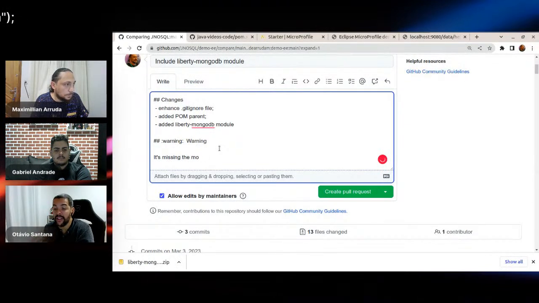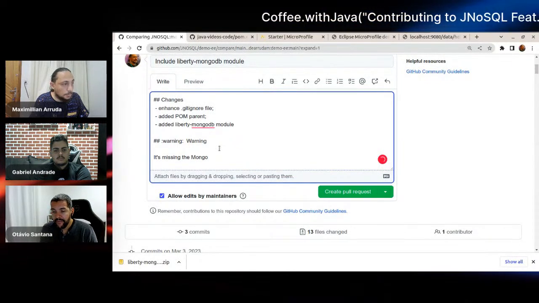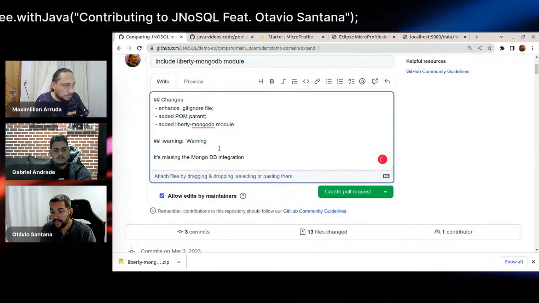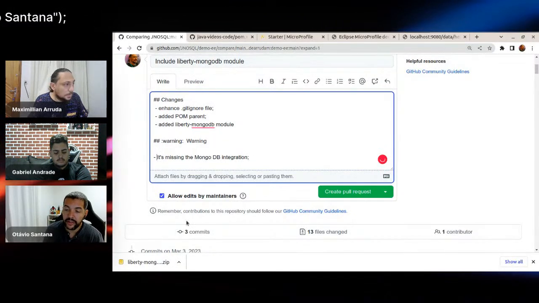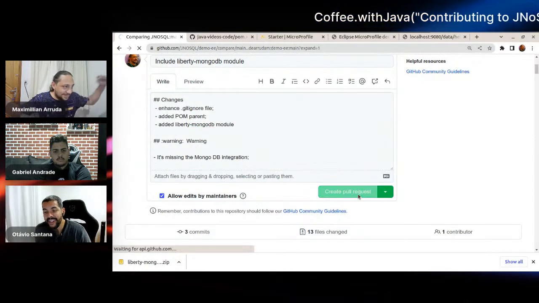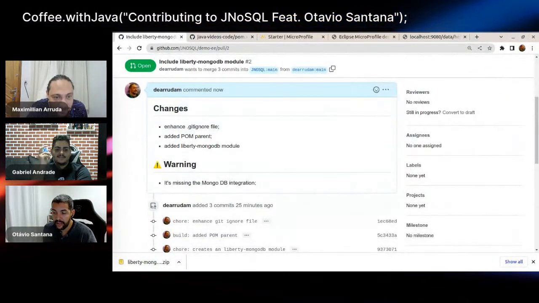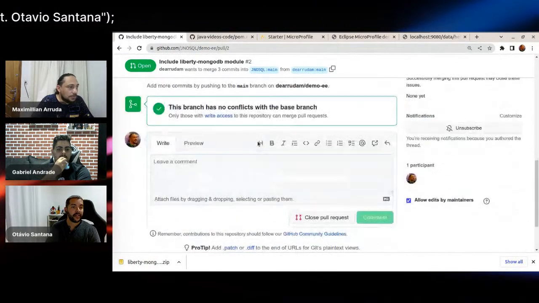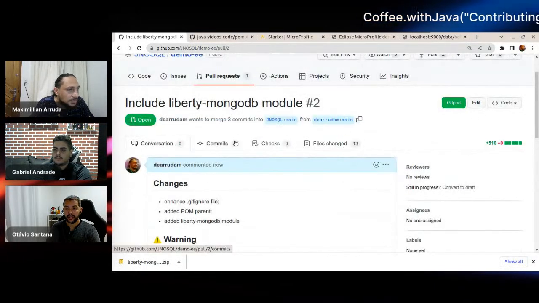Mongo already has a lot of contribution. So instead of having a huge PR, the MongoDB integration is missing. Am I right? Yes, create that PR. Okay. Yes, go. Got it. Right now it will run the CI stuff. Oh, great. It's not needed. It's not needed to receive some approval.